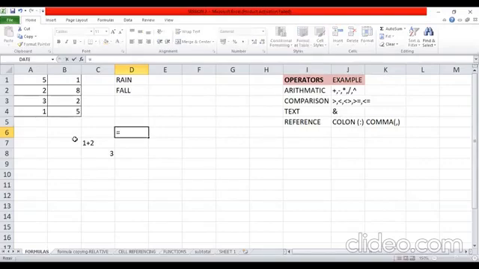And now suppose I want to add the values in cell A1, subtract B1 from it, and then divide it by A2. This is the expression that I want. So what will I do? I will start with my mathematical operator because I want to first add the values, then divide their sum by 2. So I just open the circular bracket.